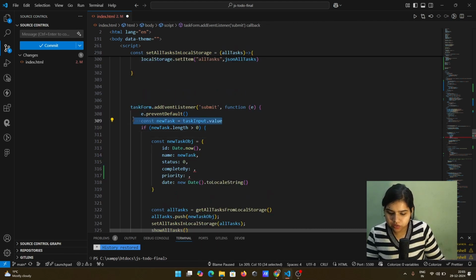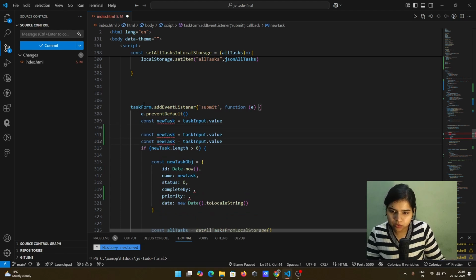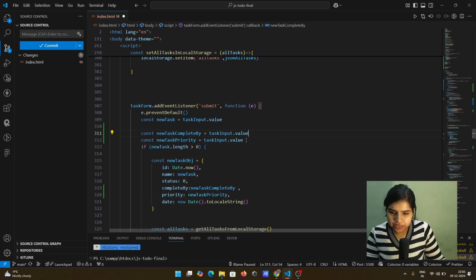So we were taking this value. Now I'll create two other ones. So this will be new task complete by, and this will be new task priority, and let's take this value complete by, add it here. Similarly, take it for this priority and add it here. And now here also add the task input complete by, or task complete, yeah, even input looks fine. So complete by, and task input priority.